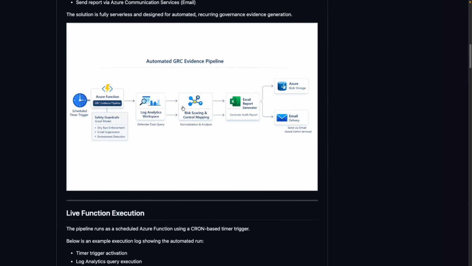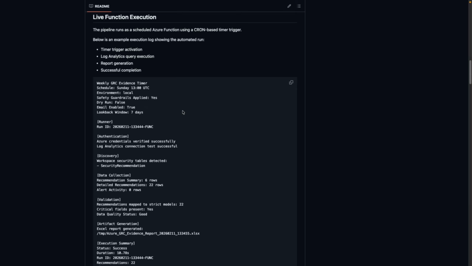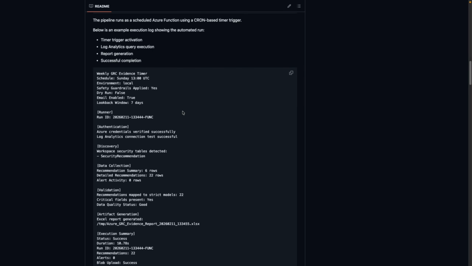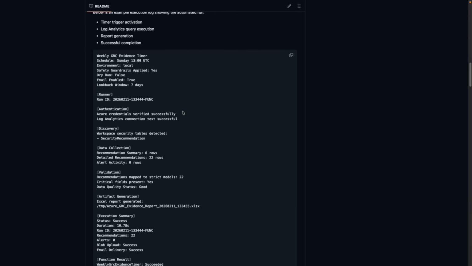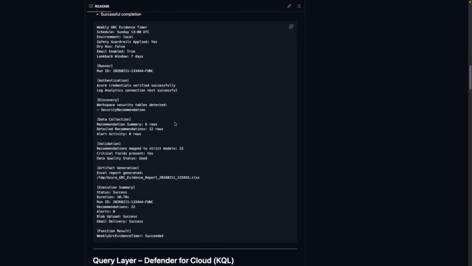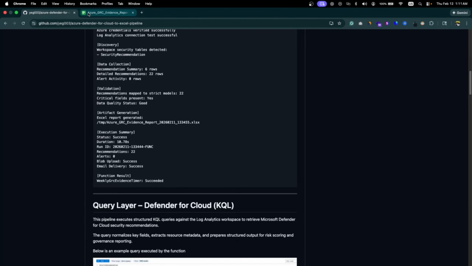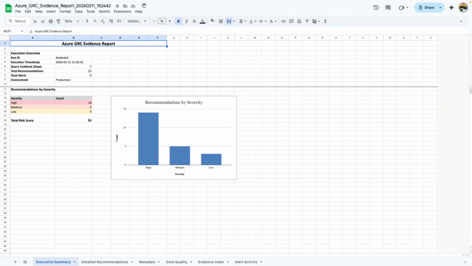So here's an example of a real run. You can see it pulling recommendation summary, detail recommendations, alert activity. It calculates severity distribution. It calculates risk score. It generates a report, and then here's the final output. And then the final output comes into this Excel here.